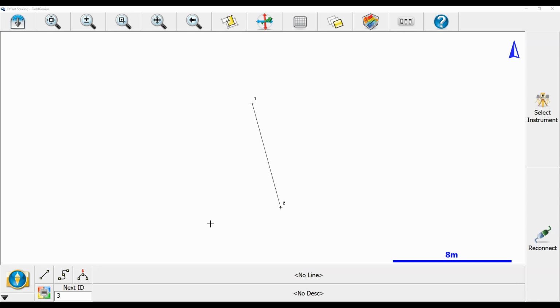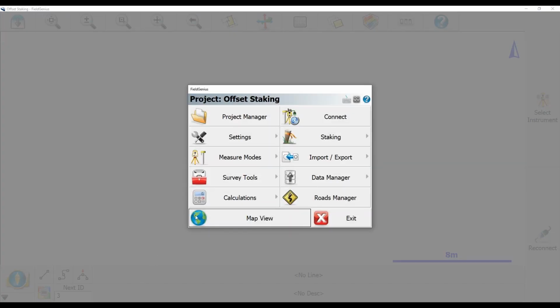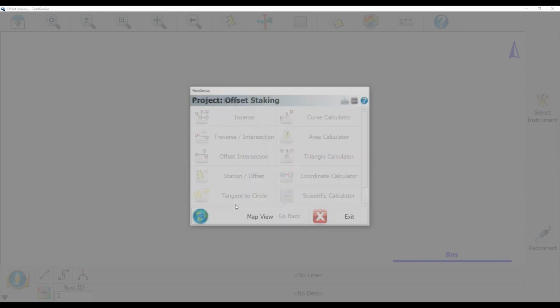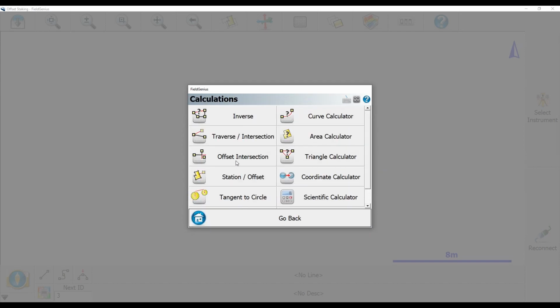So what I've done before the video started is I've just created 2 points that I've joined together with this line here. And to begin, what I'm going to do is I'm going to head to my plumb bob in the bottom left corner here, and in my resulting main menu here, I'm going to want to choose my calculations option. And from calculations here, I'm going to choose my aptly named offset intersection option.